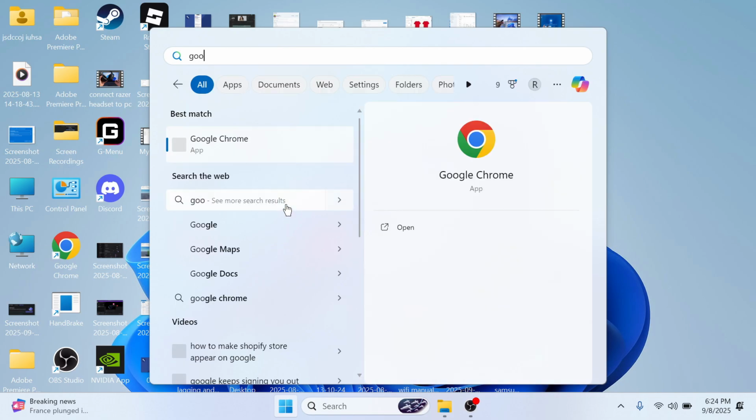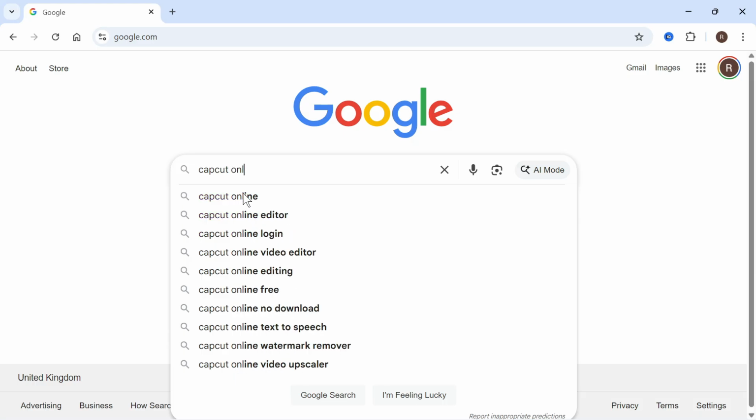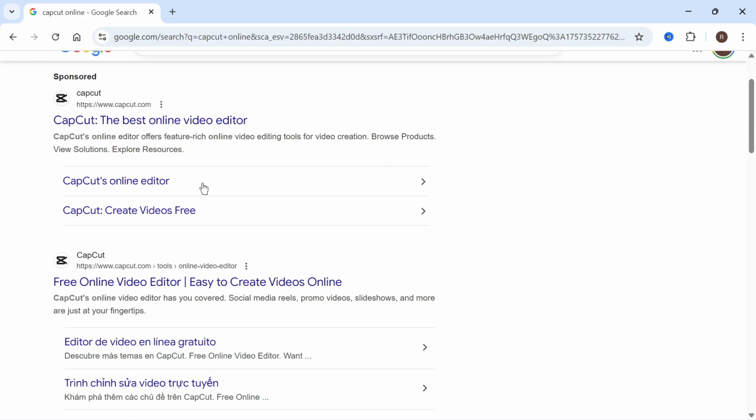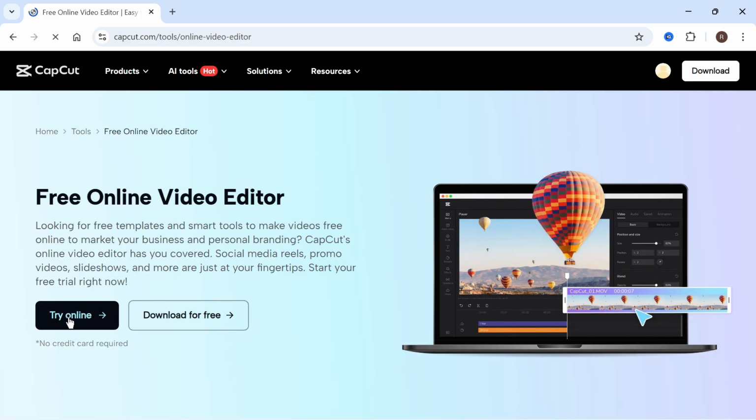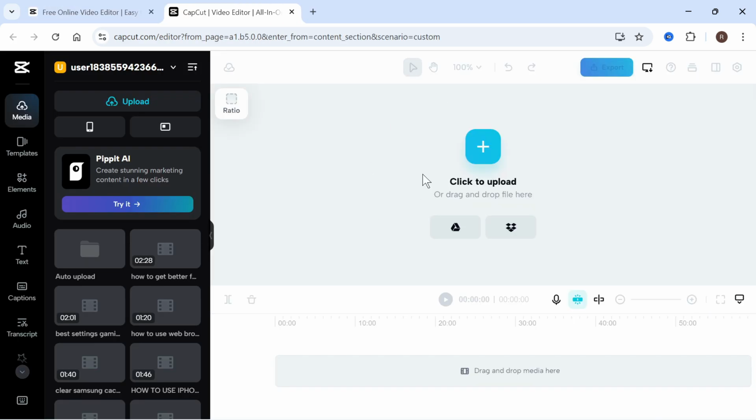So all we're going to do is open up an internet browser, and then from a search engine, go and type in CapCut Online and press enter. You can then scroll down to this free online video editor, click on this, and we can then press try online. Now this tool will allow us to combine our videos straight from the internet browser.